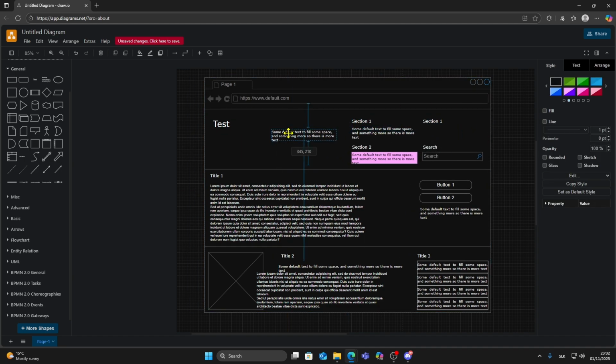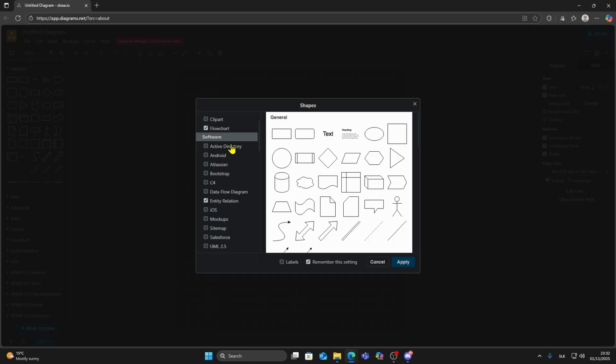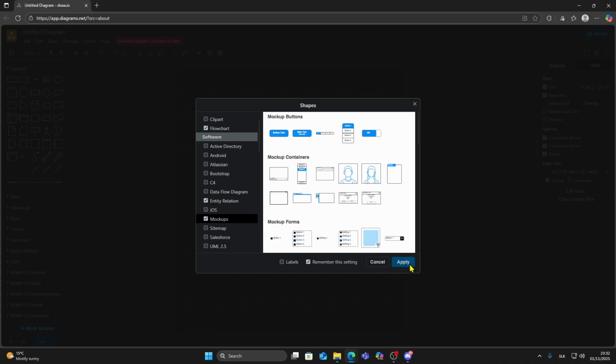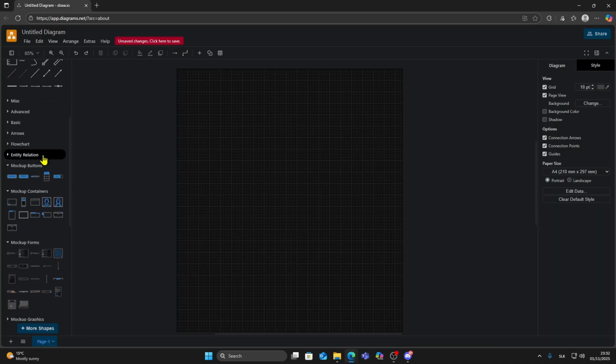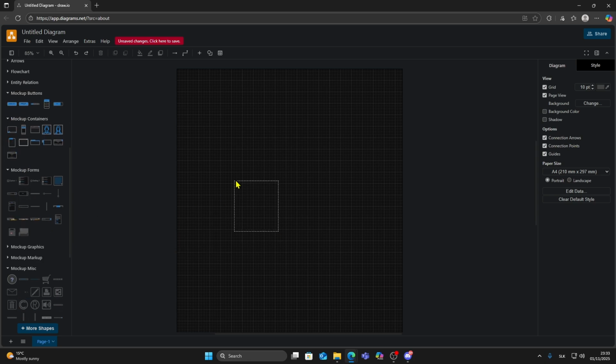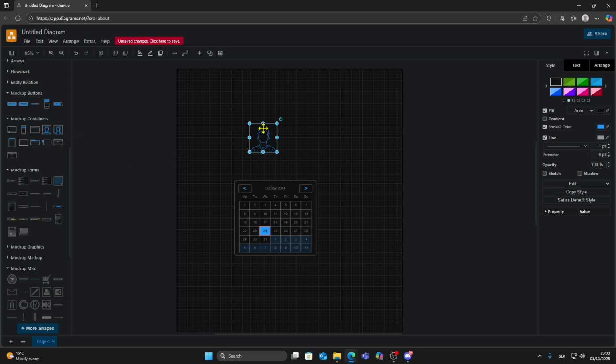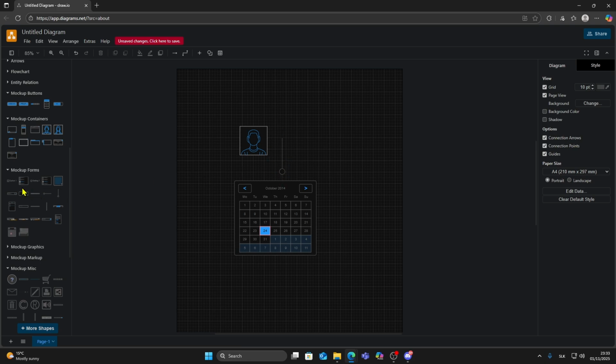Next, if you want to create a wireframe manually, go to the More Shapes button at the bottom left. Click on it. In the Software category, find Mockups and check the box to enable it. Click Apply. You will now see a full set of mockup shapes on the left, including buttons, containers, forms, input fields, and more. You can drag and drop these elements and build your wireframe from scratch. This is useful if you want full control over your design.